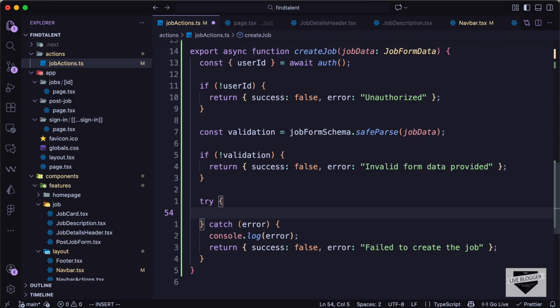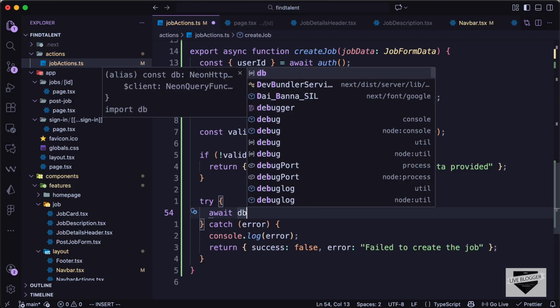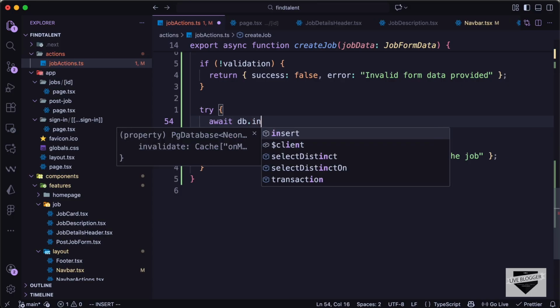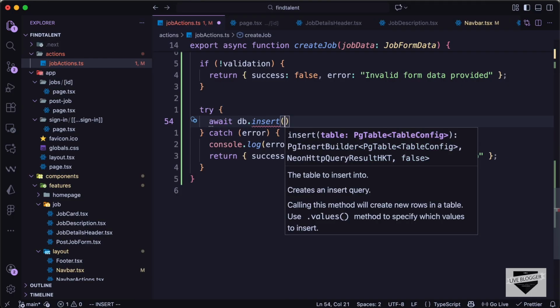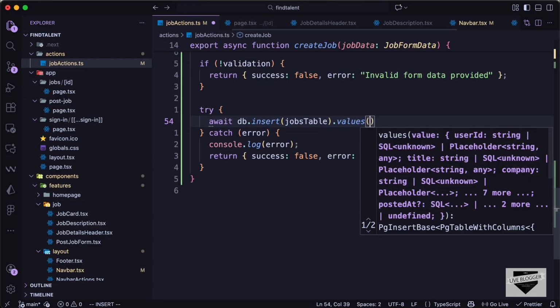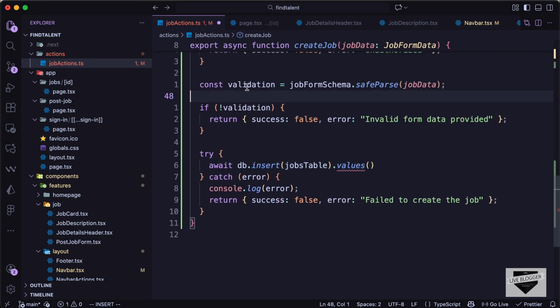Here in the try, let's go ahead and type await db, and this db is coming from lib/db. We have already imported it over here. So let's type db.insert, and here first of all we need to enter the table name. So let's type jobsTable, and then we need to type .values, and in the values let's pass the data. But we have already validated the data over here, so our data is inside validation, and in that we get .data. So here we need to type validation.data, and we'll just spread everything inside the data.